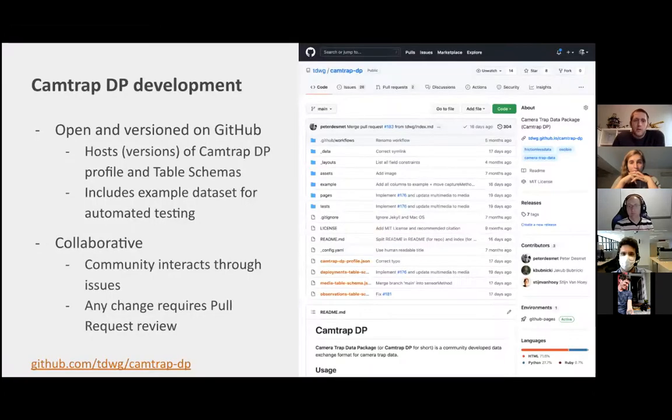The development. So Camtrap DP development is open and versioned on GitHub. The URL is in the bottom left corner. And the repository hosts versions of the Camtrap DP profile and the three table schemas, and also includes an example data set that is valid according to that version of the schema, which we also use for automated testing. So if we make changes to the schema, we are making sure that the example is updated with the schema as well.